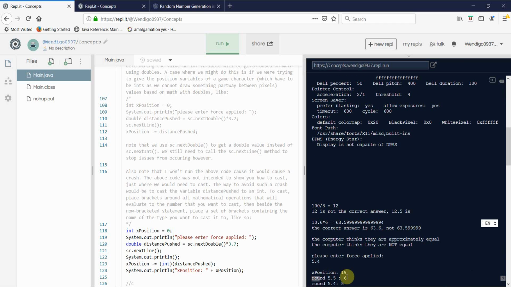Just ignore these two things here for now. But basically, it prints out the new value of the x position variable, which is 19. And if we actually do the math on a calculator, the value of 5.4 times 3.7 is 19.98, I believe, which is much closer to 20 than it is to 19. But at the same time, it is close-ish to 19.